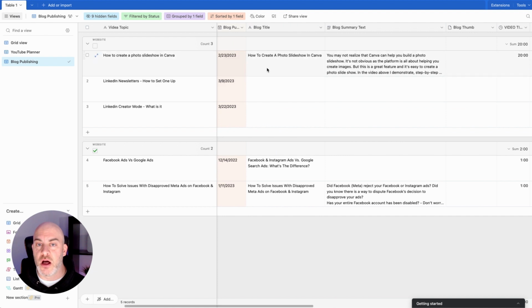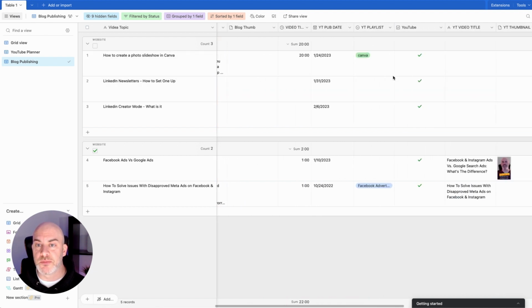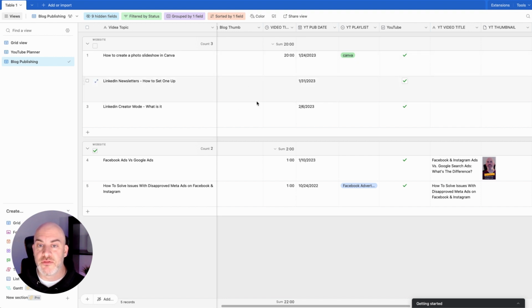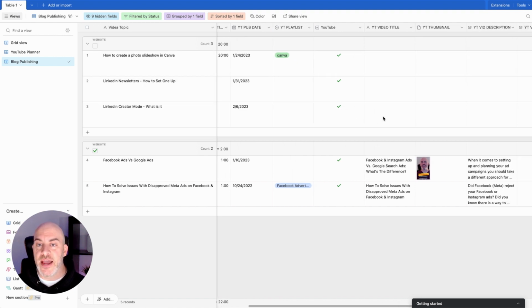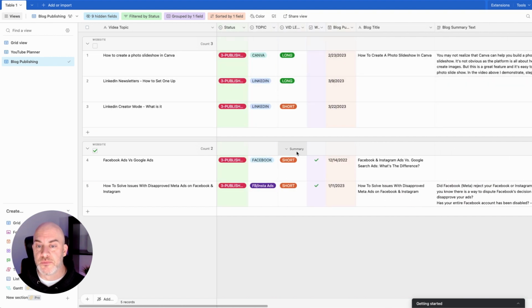And then we've got all of our information ready to go, including the blog title, description, a thumbnail for our blog post. And then as soon as it's posted, we've got everything we need to go. We can just tick it off and we know that it's been posted. Nice and simple, everything ready to go.